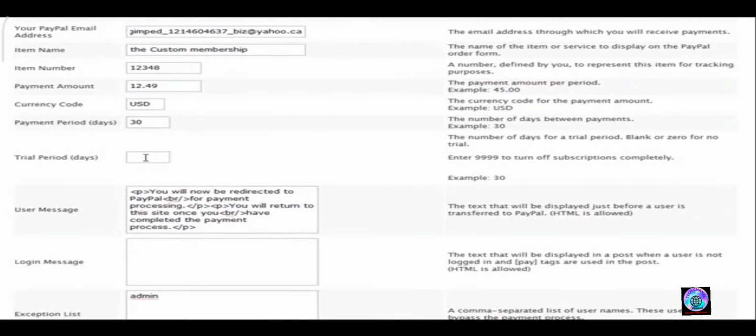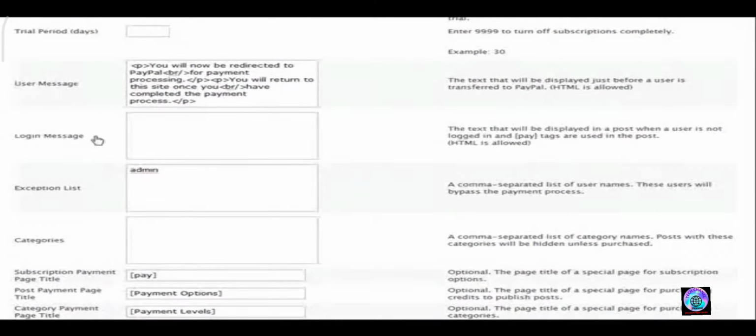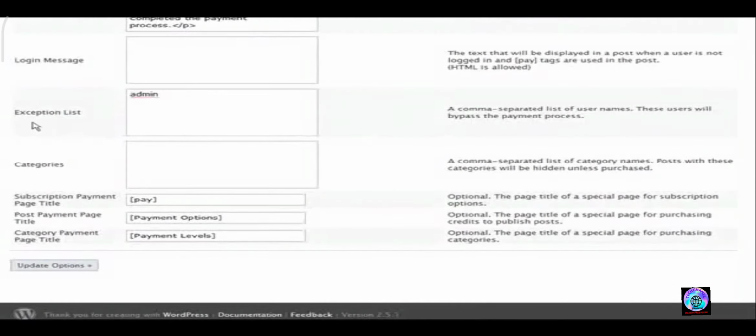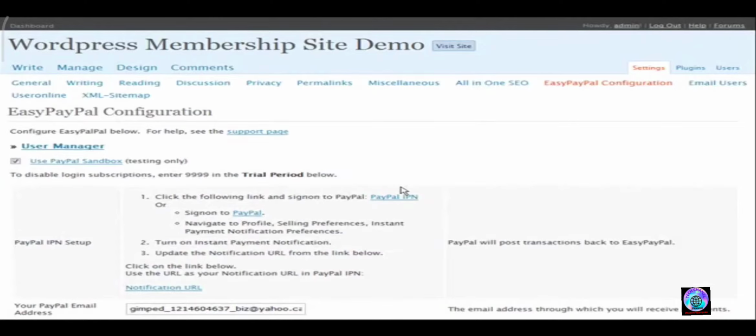Down here, if you're going to have a trial period, you would put it in here. Here you have a login message or a user message. What happens is when somebody first registers for your site, this is a message they will see before they're directed to PayPal. You can also add a login message down here. Under the exception list, this allows people that are in the exception list to see the pages without having to pay. And down here, categories, and we'll get to that and these other things a little bit later. Now, this is fine the way I want it, so I'm going to update that.